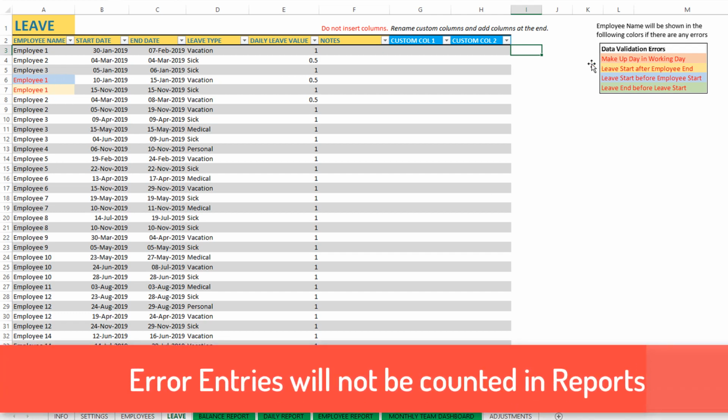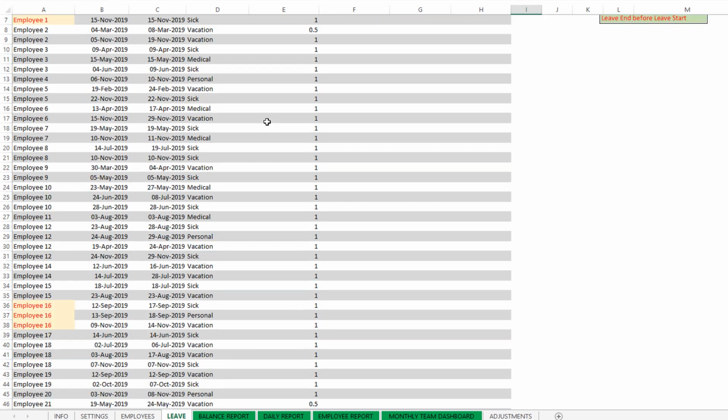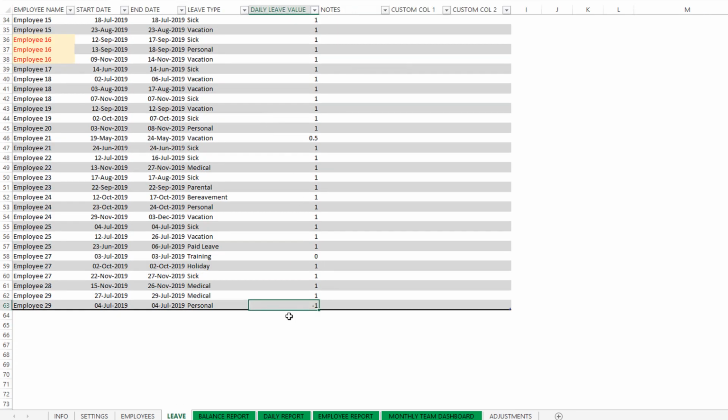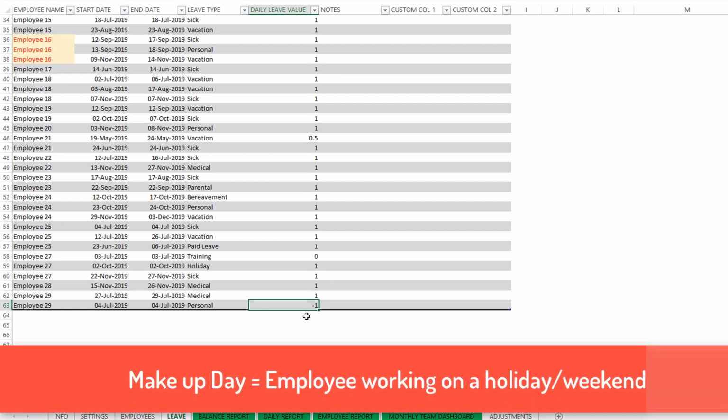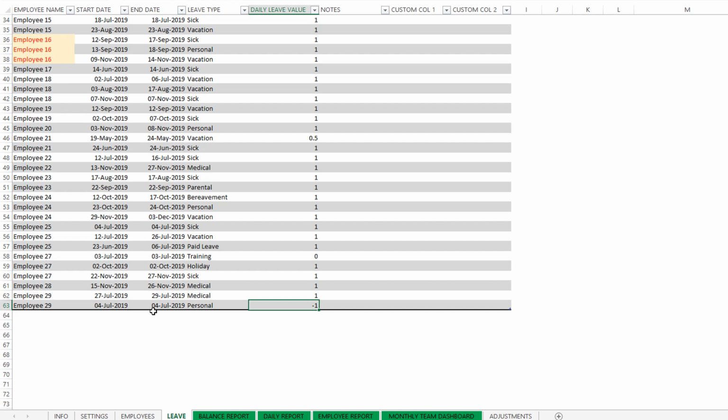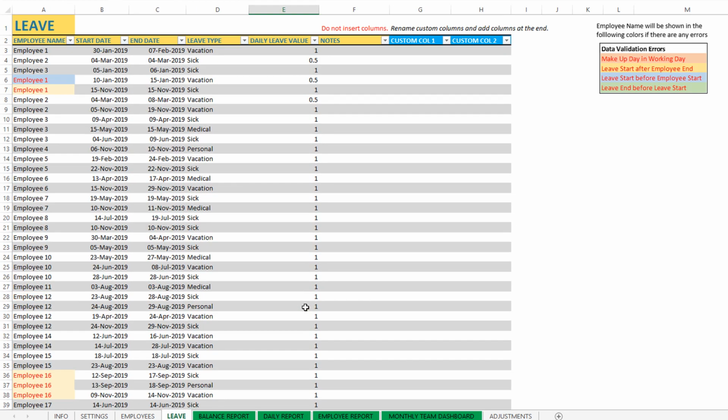And the template can also support makeup days, meaning you can actually enter a negative value here. The negative value would indicate that the employee is doing a makeup day. So this would be a holiday for the company, but the employee is working during holidays. In this case, you would put -1. And if you mistakenly put -1 for a working day, then this would get highlighted as a makeup day in working day error. So essentially, there are validation errors that are inbuilt to help you with data entry errors and highlight them so that you can fix them.